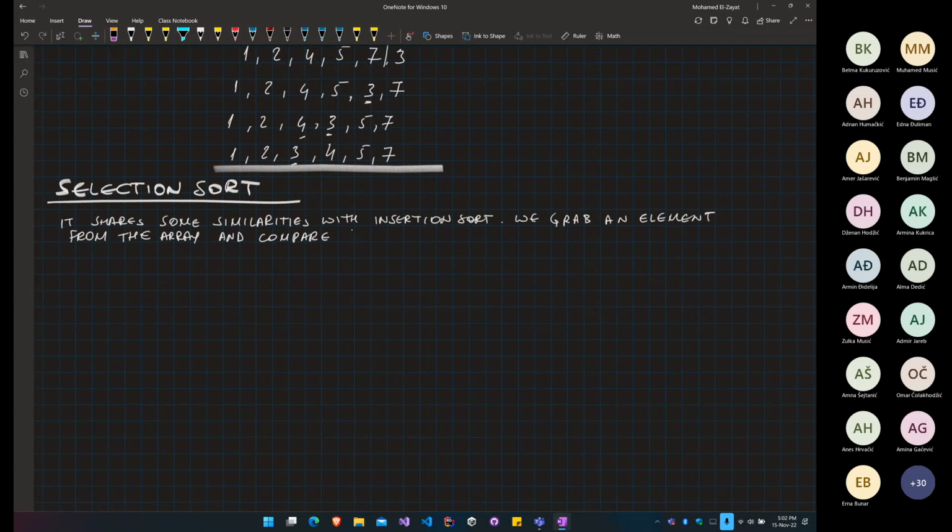Compare it with the minimum or maximum number possible. Okay, so int.max or int.min, for example, right? So if you would like to do ascending, you compare with the largest number. If you would like to do descending, you compare with the minimum number. This is like your first start.